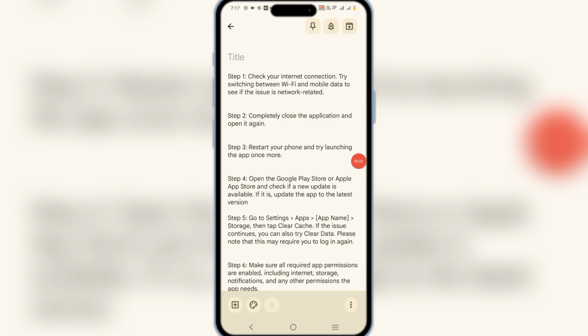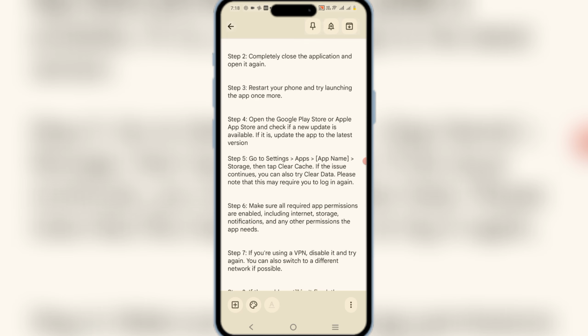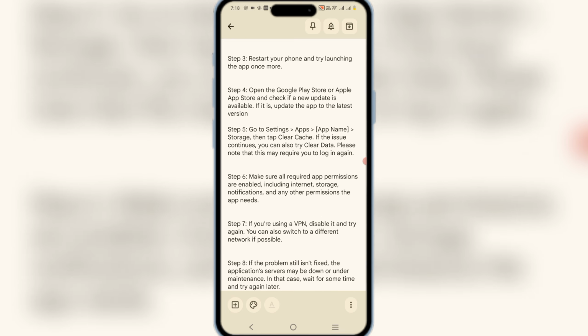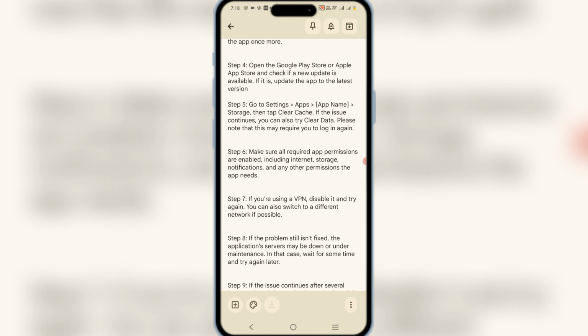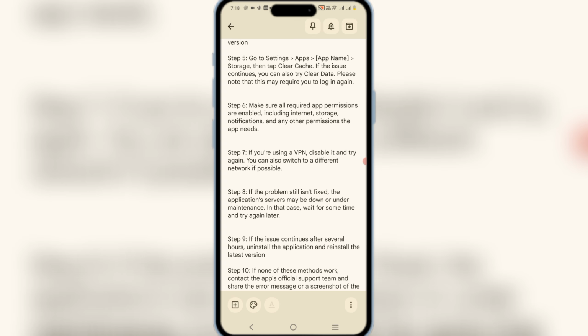First, check your internet and Wi-Fi connection and data to see if the issue is network related, and if any update is coming for Apple Pay, then go to your App Store and simply update it. After that, make sure all required app permissions are enabled, including internet. If you are using a VPN, simply disable it.